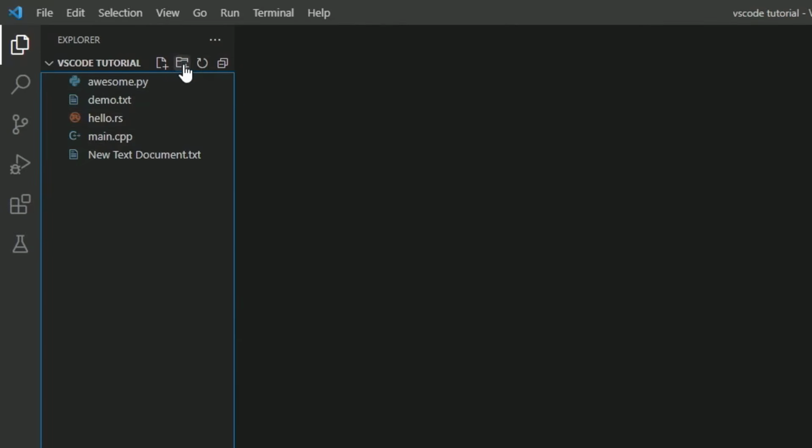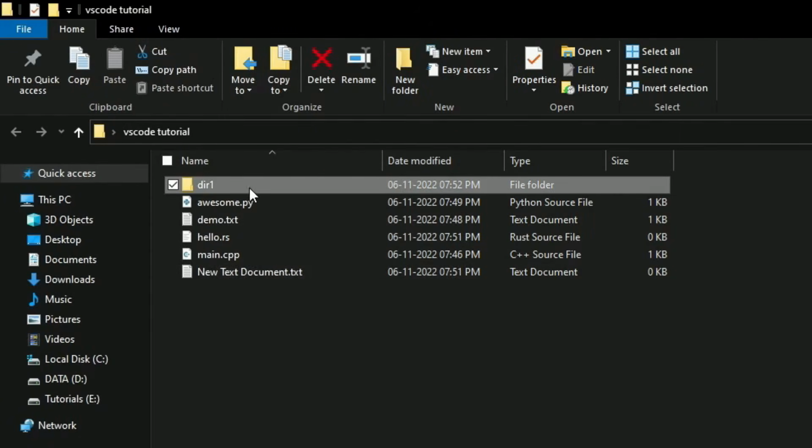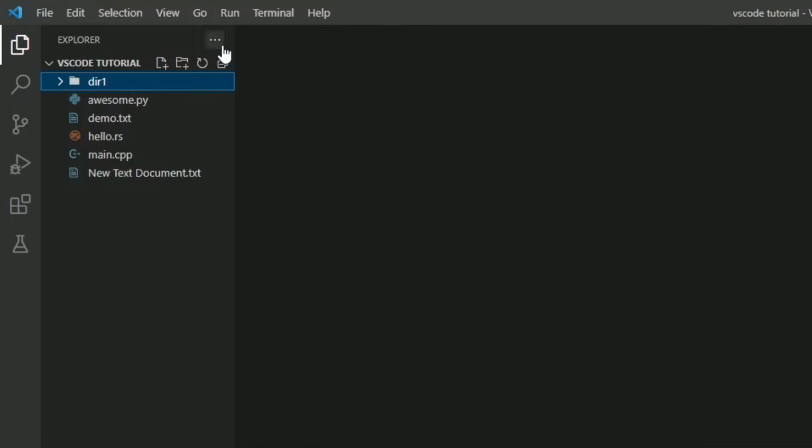If we click on this icon here, it will create a new folder with the name that we give it. So let's give it the name dir1. This is the folder that we just created with the help of this icon here. If we navigate to the file manager here, you can see that we just got a new folder, which is empty actually. So let's get back to VS Code. Now you can see that because this folder is empty, we don't get to see anything inside it.